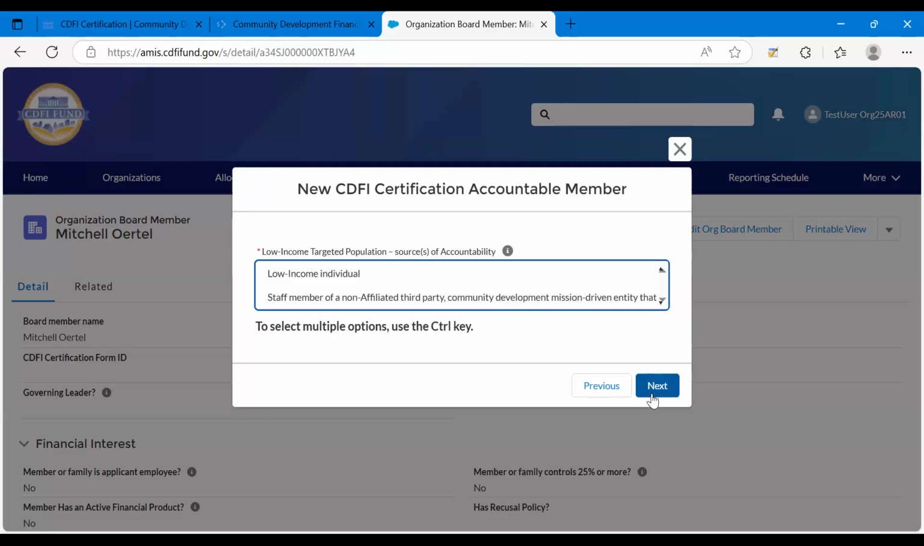The purpose of this section of the video tutorial is to present the functionality of the process by which a user should convey the relevant information in connection to CDFI certification. Users must seek information from the CDFI Certification Supplemental Guidance and Tips Manual, which the CDFI Fund requires applicants to use when preparing the CDFI certification applications. This will provide greater context behind the data fields displayed on the new CDFI certification accountable member record creation windows as it pertains to various sources of accountability.